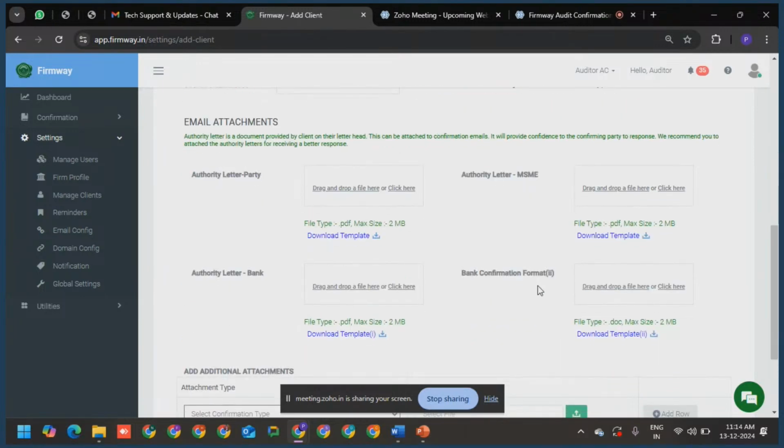Below, we have email attachments. As we all are aware that we need to add an authority letter which has been signed and printed on the letterhead of the respective company. So you have to come below here. You can take the samples from here and print and customize according to your convenience and upload it on the given tab. So if you are going out for MSME confirmation, you can use these.